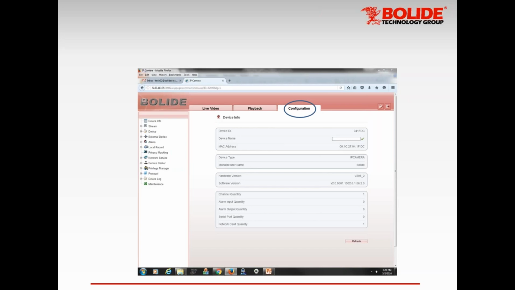Inside the configuration tab, you're going to find all the information of the camera that you might need to know. Software version, hardware version, manufacturer name. You can name the camera here. It's going to show you how many audio inputs it has, how many outputs it has, and any other kind of important information you might need, you'll find here.